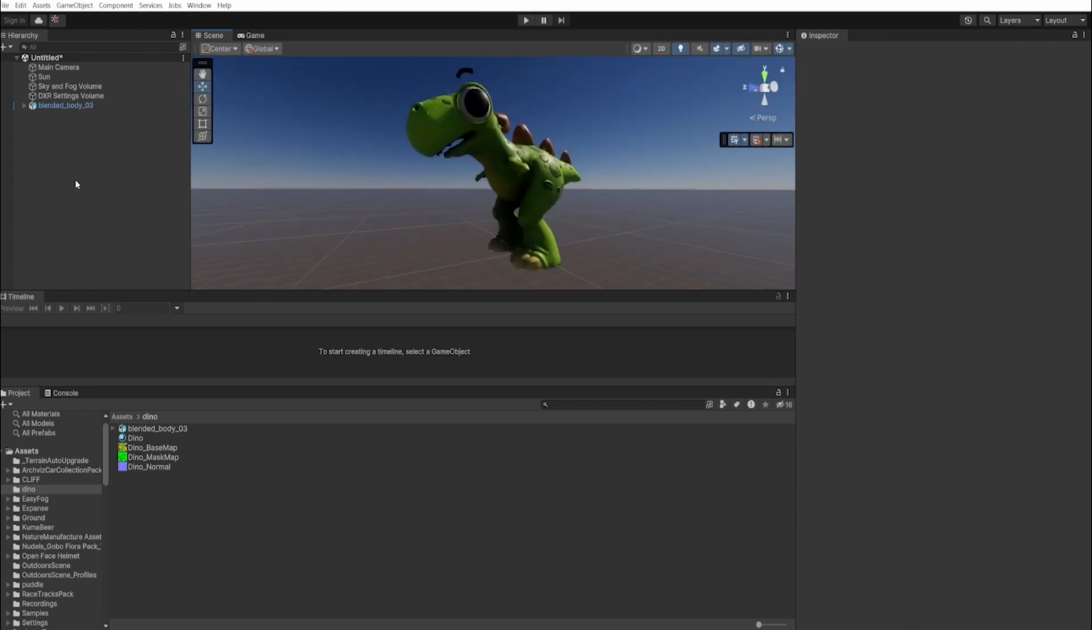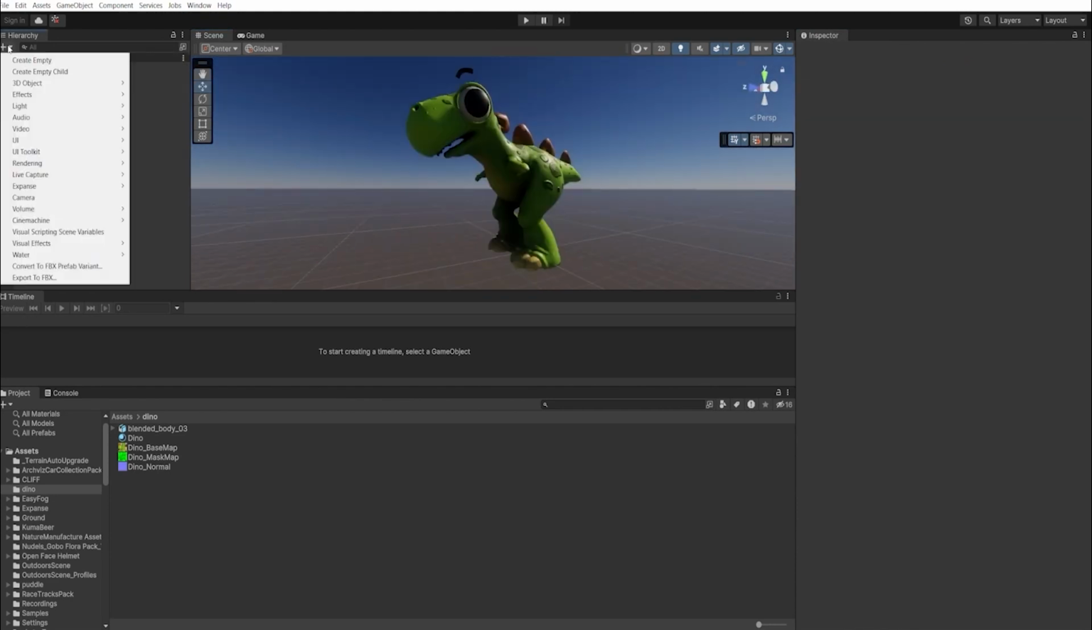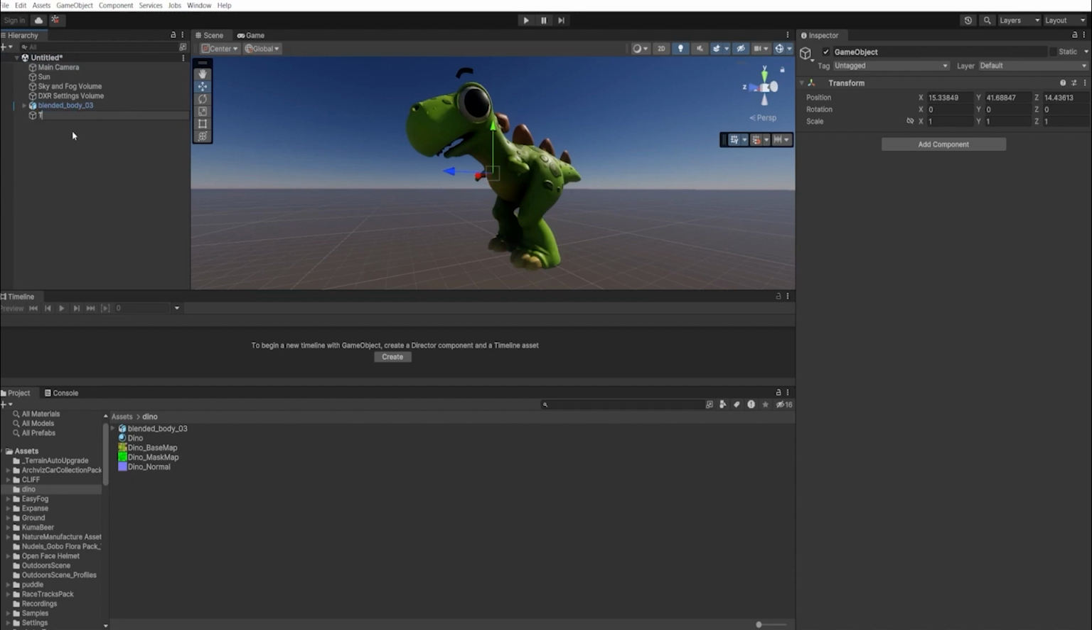The next thing I want to do is make a timeline. So timelines traditionally have to exist on an object, and there's tons of resources available on timelines on Unity's Learn website. I'll just go through this really quickly, but I'm going to create an empty timeline. I will call it Dino Dance Timeline.